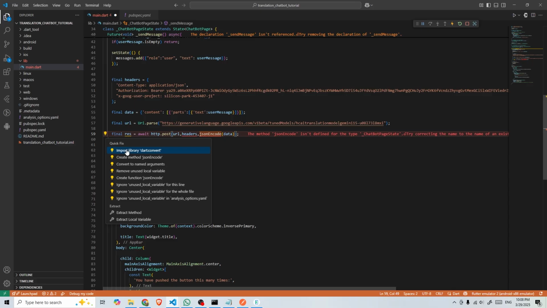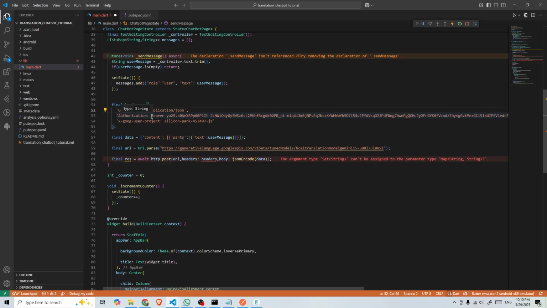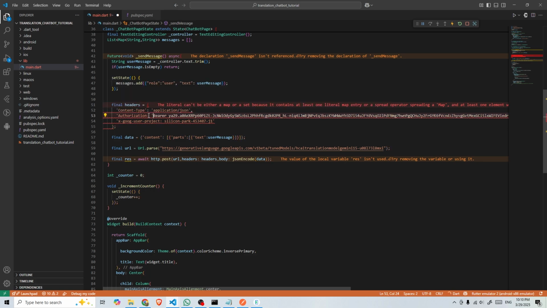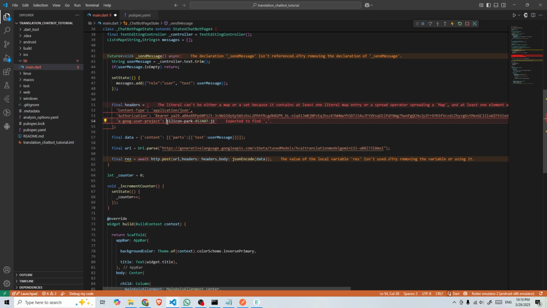Let me import the library dart:convert. One mistake over here is that all of these have to be in the form of a map, which is a key value pair. So let us turn this into a key value pair quickly. All you have to do is put single quotes over here and it should be good.